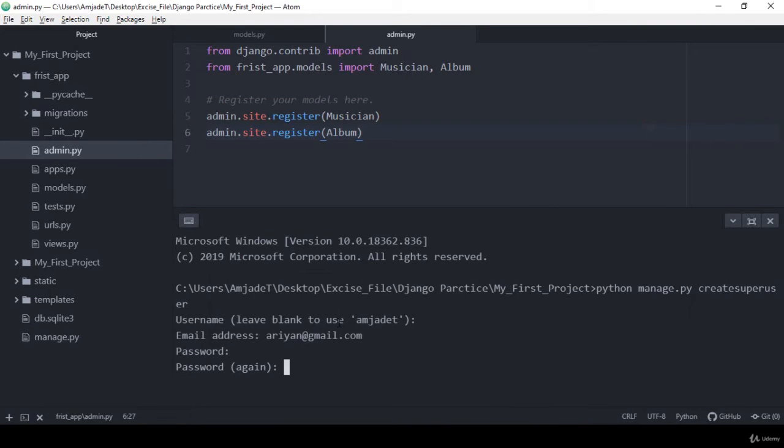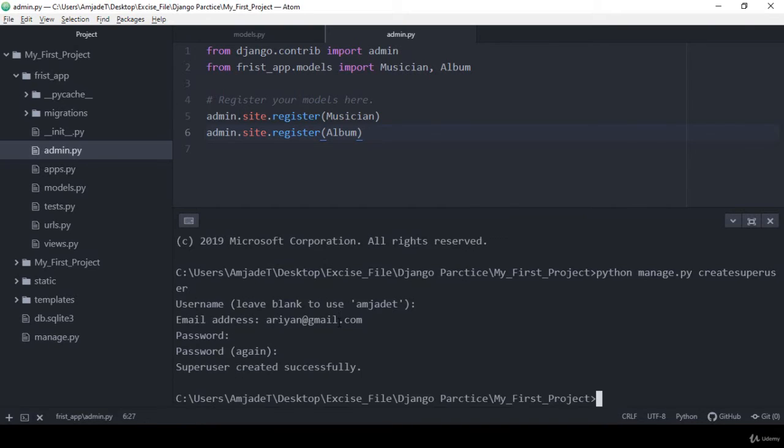Now click enter. Now you can see it's showing you to retype your password again. So I simply define it again as Udemy12345. Click enter. So now you can see it's showing that the superuser was created successfully.